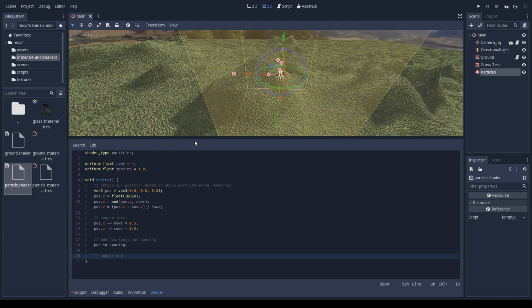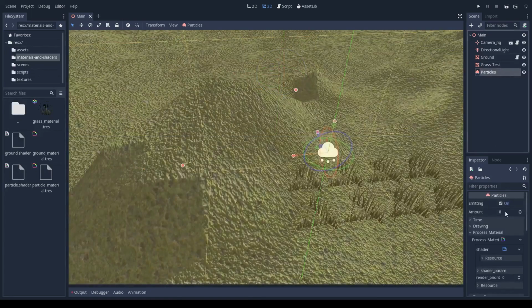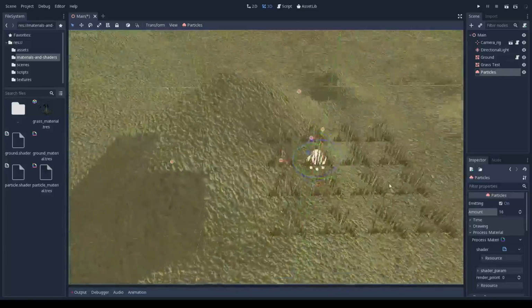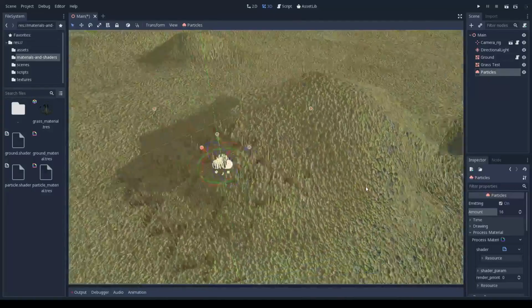We don't see any changes on screen because we've not output anything from our vertex function. The built-in transform called transform allows us to orientate and position our particle. We're just going to position it with the position we have so far. Let me quickly change the number of particles to 16. And now we can see 4 nice rows of 4 particles of grass floating in the sky.